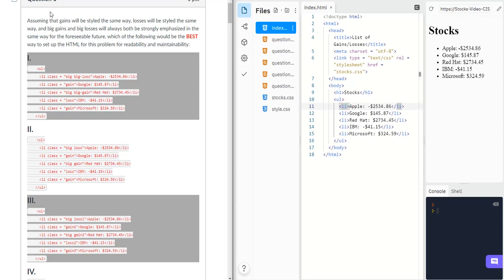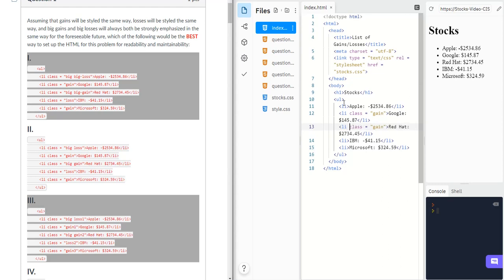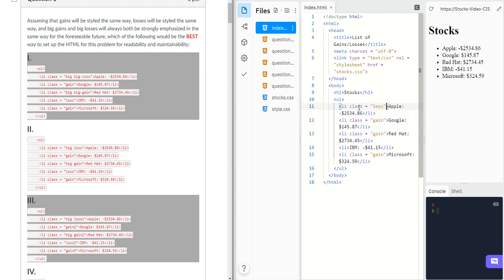Okay, so gains are going to be one style. So we'll give each of those that are gains the gain class. Google was positive here in this example. Red Hat was also positive. Microsoft was also positive. And similarly, we would do this for losses. We give each one that went down in price a class of loss. So there are two stocks like that.